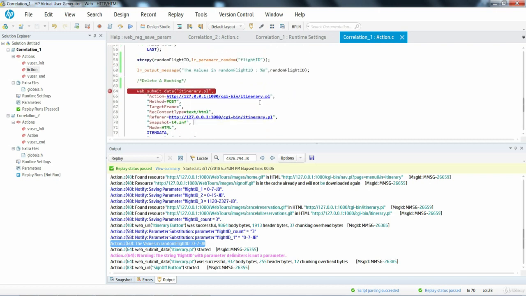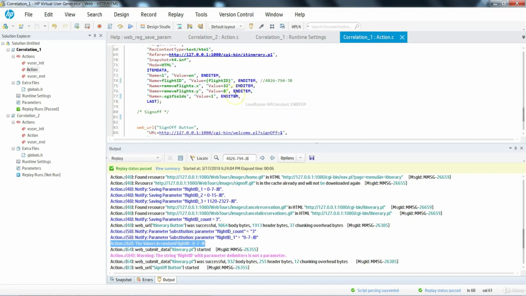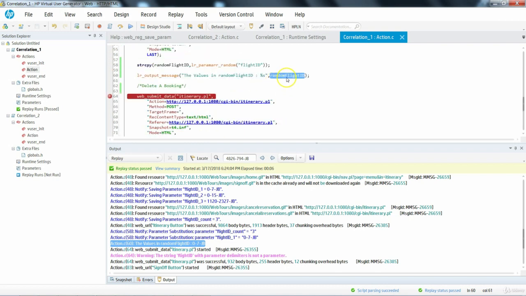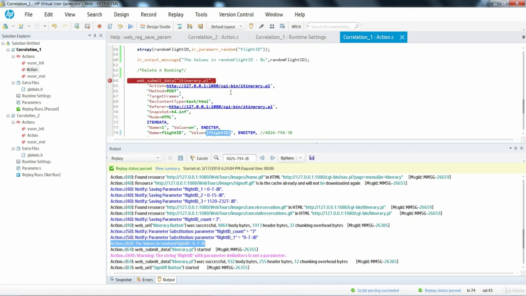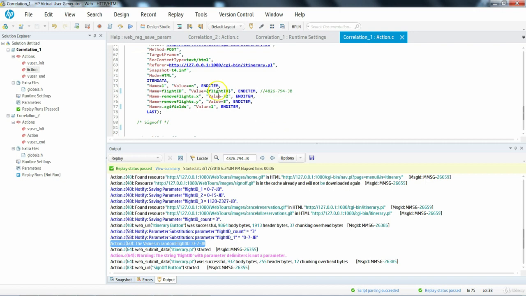Now we are going to see how it would be substituted in our request directly. We cannot directly substitute random flight id, which is a character array, in our request, because to substitute in your request, it must be in the form of a parameter. Right now this is a character array. In our next session we are going to see how to convert this character array into a LoadRunner parameter, which can be substituted in your request.